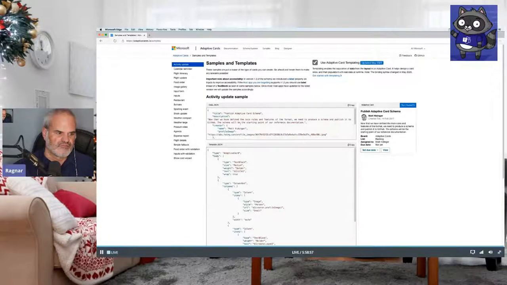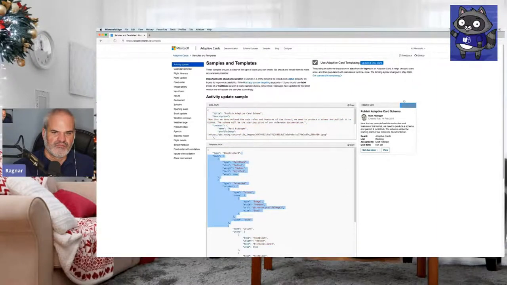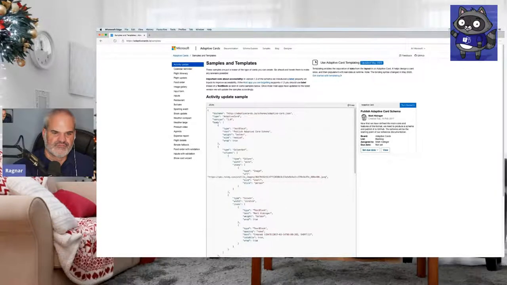And you've got the data here, you've got the adaptive card here, you can see how it looks here. And another aspect is, if you don't want to divide your data from your template, you could also uncheck this templating option, but I suggest templating is so much easier. So you can view that as well.